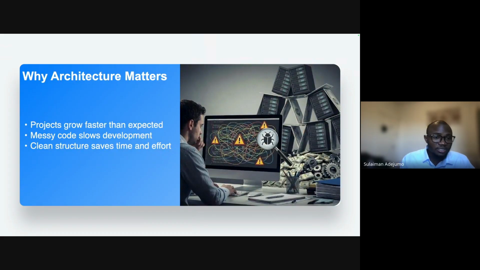Right. And this slide answers an important question. Why does architecture even matter? The first reason is that projects grow faster than we expect. Most projects start small, maybe just a few lines or a simple idea. But once you start adding new features, fixing bugs, or responding to feedback, things can grow really quickly. And the second reason is that messy code slows down development, right?